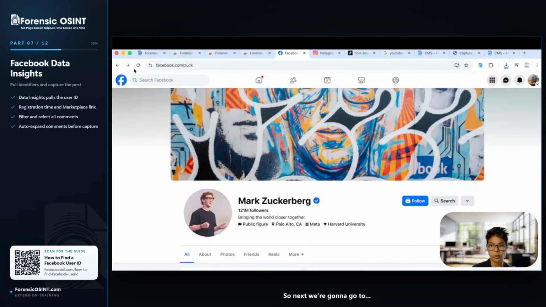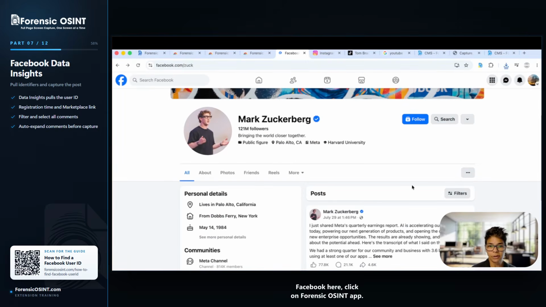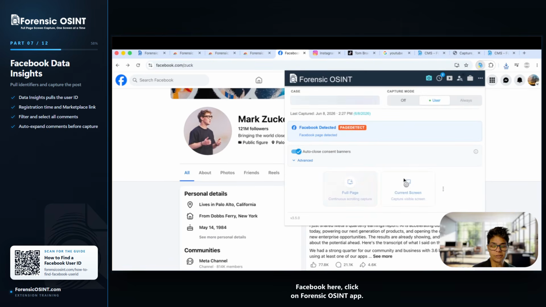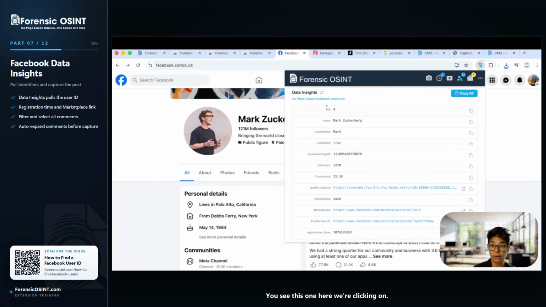So next we're going to go to Facebook here, click on Forensic OSINT, the app. So you can see these buttons at the top. You see this one here we're clicking on.